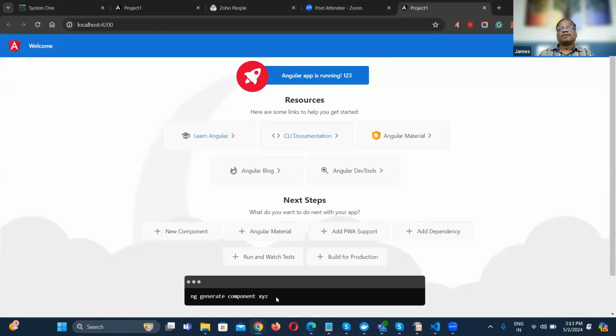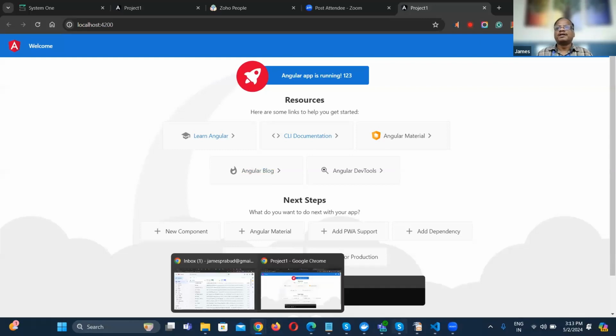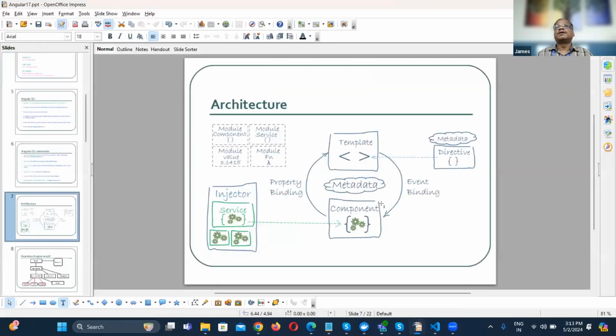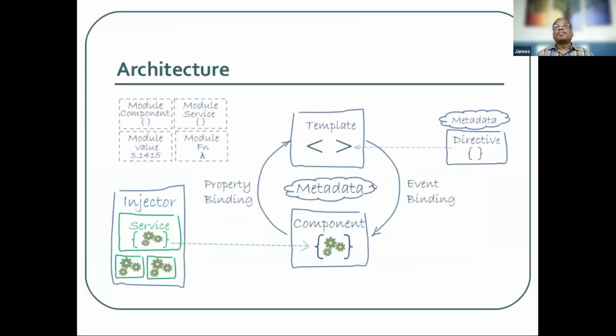So what we need to understand: what is a component? A component is a combination of a JavaScript file, CSS, and an HTML file. That's it. If you understand only this, then we will add more things later. So this is what I wanted to explain. Before knowing the architecture of Angular, we should know what a component is. Now, this is the architecture.